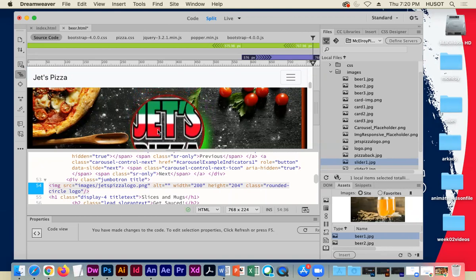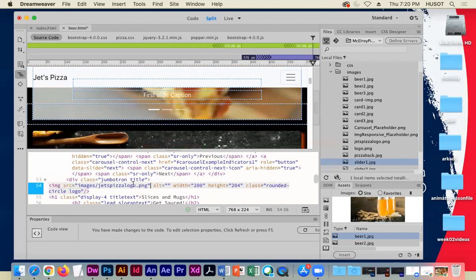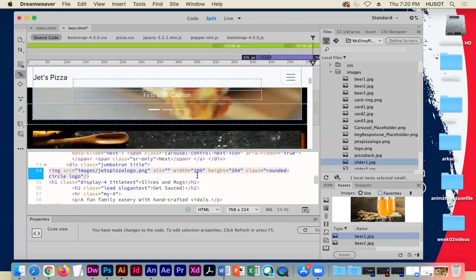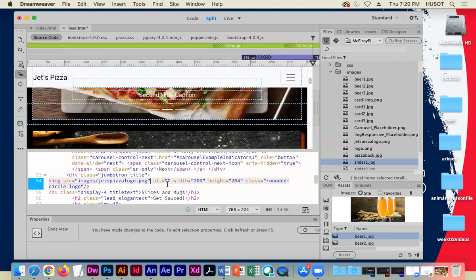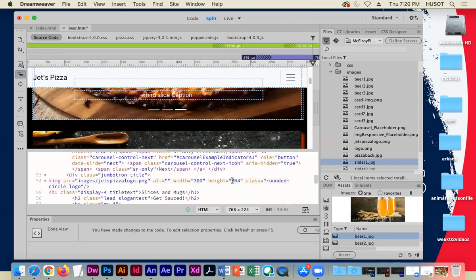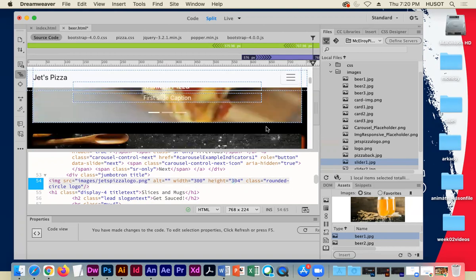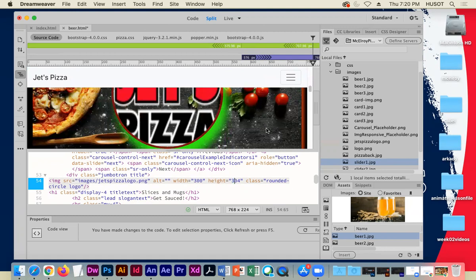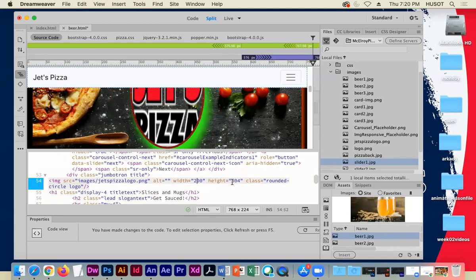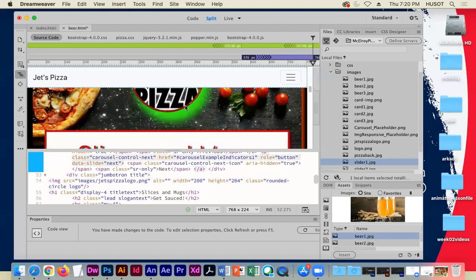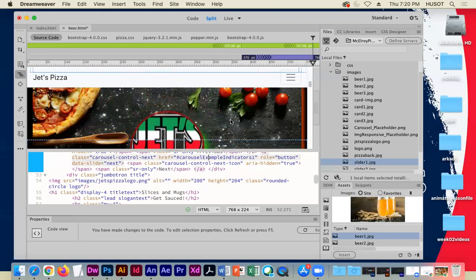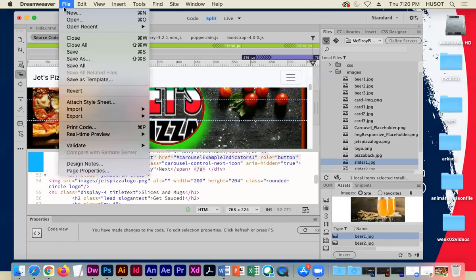How cool is that? We just replaced the logo with their logo and kept it in the rounded circle. Maybe we want to make it a little bit bigger. What about 300 by 304? And there it is, a little bigger if we wanted to make it bigger. And I actually have a little glow behind it in CSS. So let's go back to 200 by 204, just so that you can see the effect that it causes. All right, beautiful. So let's save it.